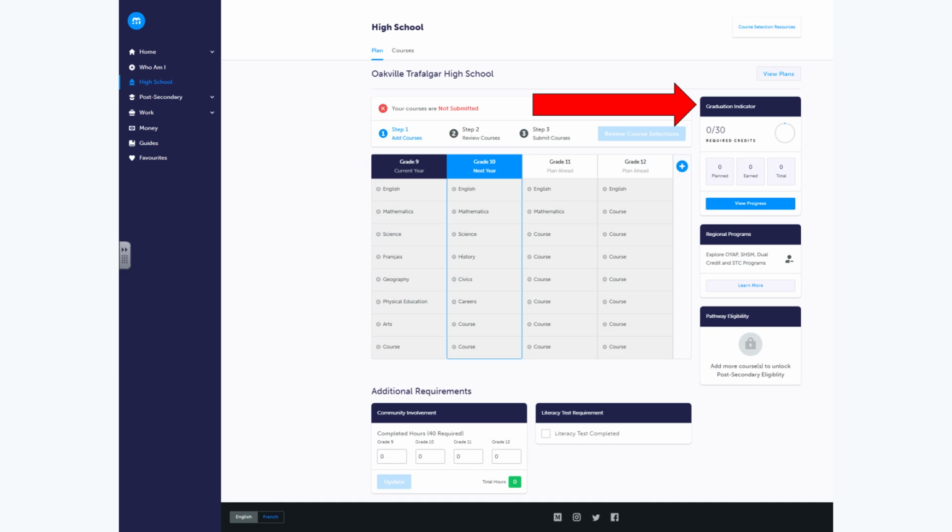Also, here on the right-hand side is the graduation indicator. If you click it, you will see detailed information about earned and planned credits, as well as other requirements such as the STEM credit. Please review the graduation indicator prior to submitting your courses to ensure your credit accumulation and requirements are accurate.